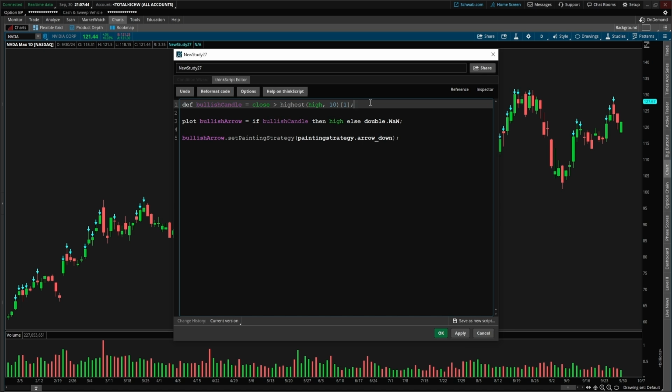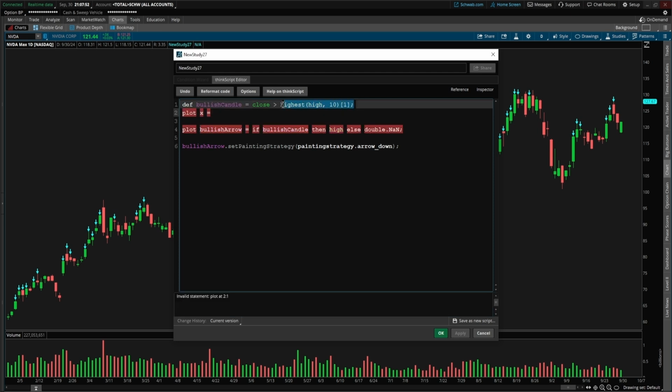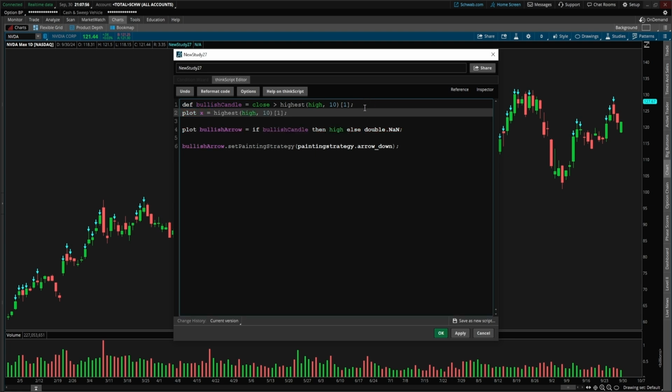Now, I'm going to teach you one more trick to this as well before we hit apply. What I'm going to do is I'm just going to plot a variable named whatever here, and I'm going to copy this in. This is the easiest way to ensure that you are performing your condition calculations correctly. Now, when I hit apply, I will see a line that is plotting this highest high of the last 10 bars offset by 1 so that we can confirm our arrows are showing where they're supposed to be.